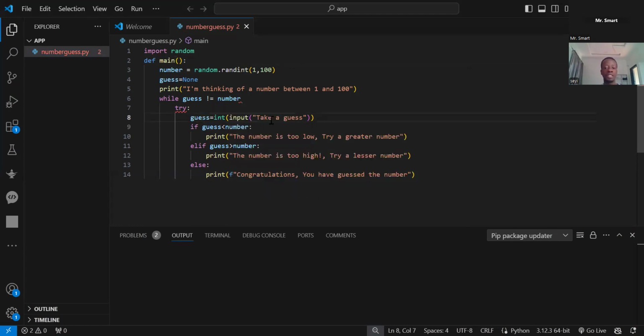then it allows us to input. This guess is equal to int(input). It allows us to input our number. Then if this guess that we choose is less than the number that the computer has chosen, let me just cite an example. The computer has already chosen 50. If our guess is 40, it should tell us the number is too low. Try a greater number. Then elif guess is greater than number. That means if we choose 60, 60 is greater than 50, it should say the number is too high. Try a lesser number.